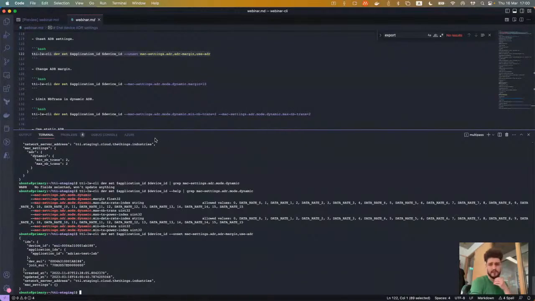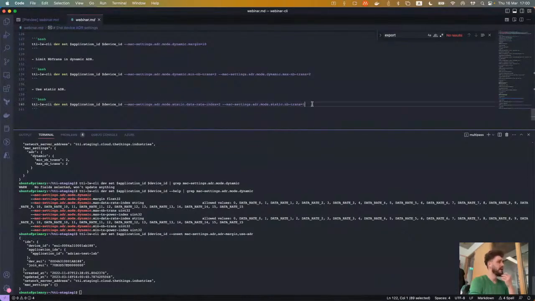And I'm going to go exactly through the same steps. I'll unset all of the settings that we had in the past. And I'm going to use the static ADR command. Now, this is again a mouthful, I'm sorry.